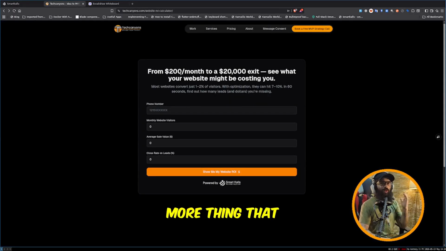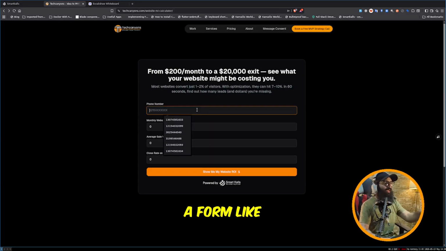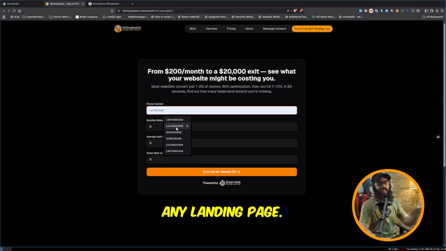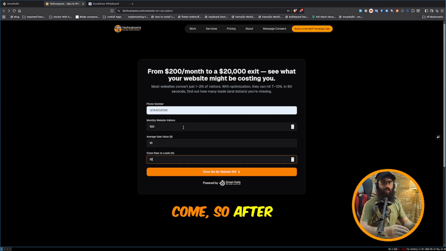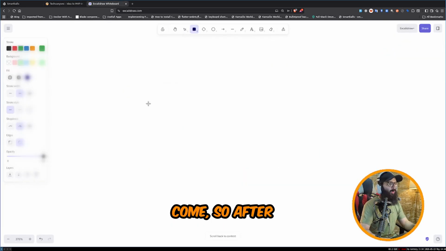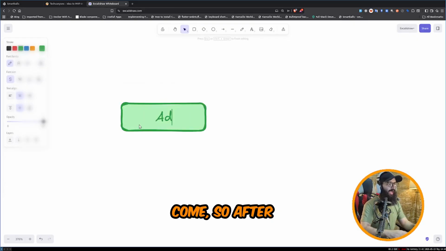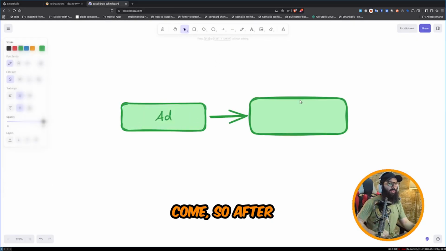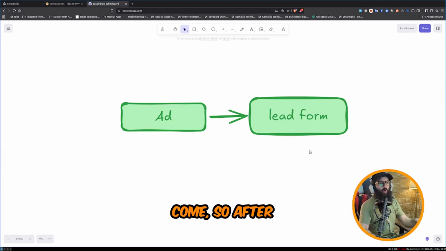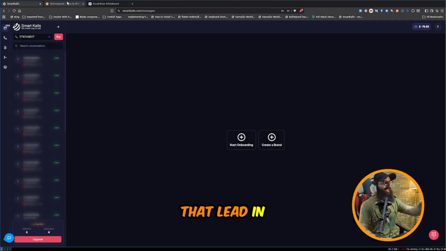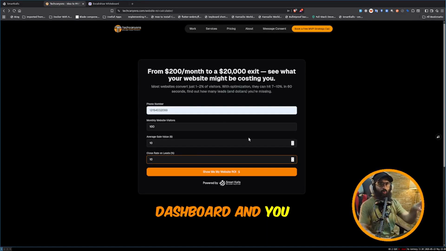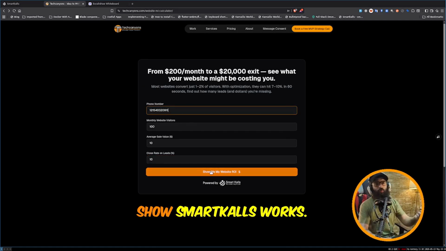Or you can do one more thing, that is you create a form like this or create any landing page you would like your users to come to. So here's how it works. You create an ad on Meta, and then it goes to the lead form. After the lead fills the form, you just have that lead in your SmartCalls dashboard, and you can start sending them messages. Let me show you how that works.